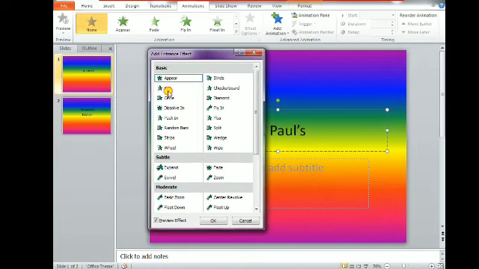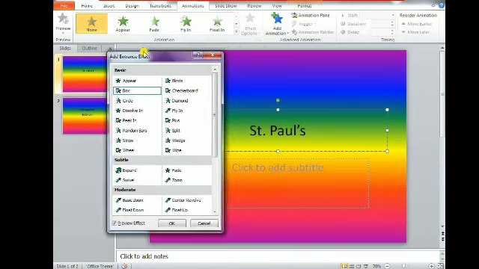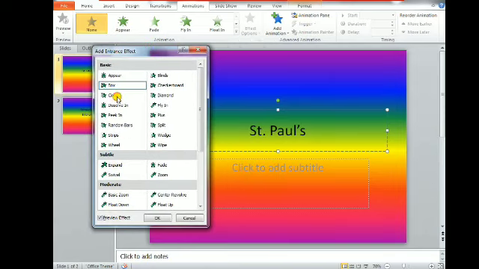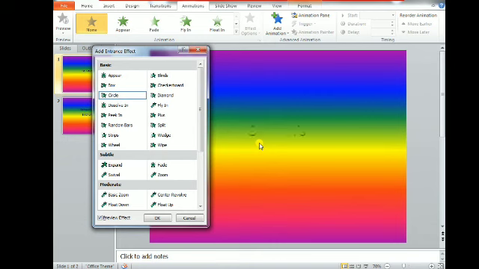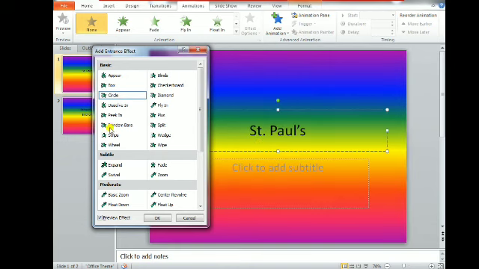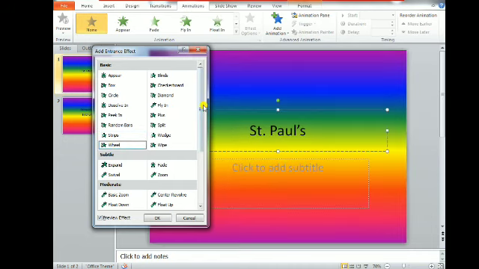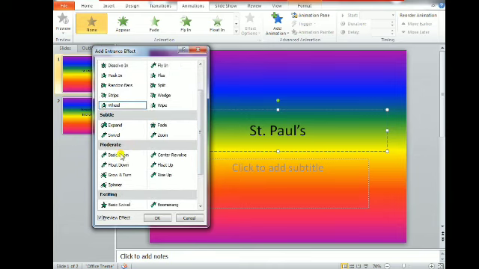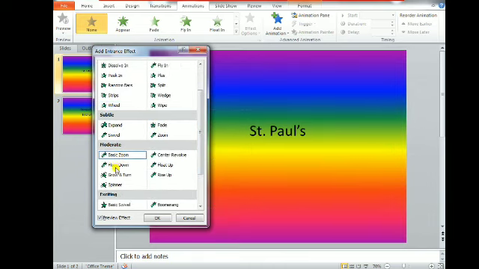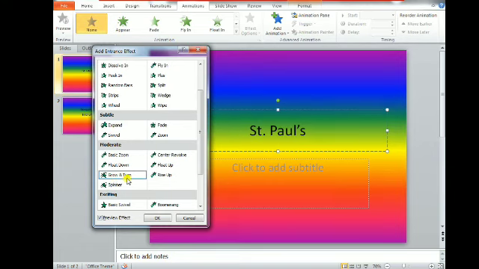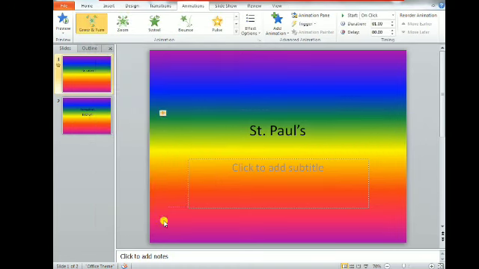Now I have clicked on the entrance one. Now see, so many options are there. You have to remember the names of the animations. This is entry, meaning entrance. I have to select first, for entrance purposes. Entrance means how it will appear. Then you have to select, then click on OK.